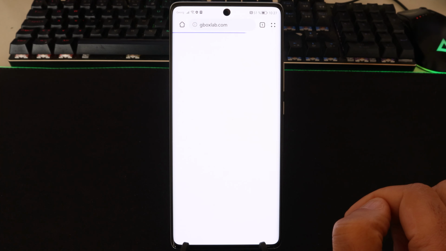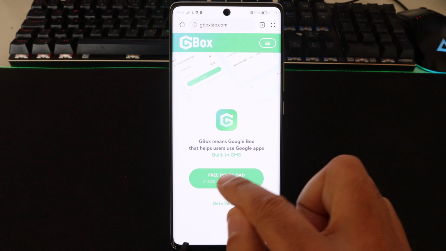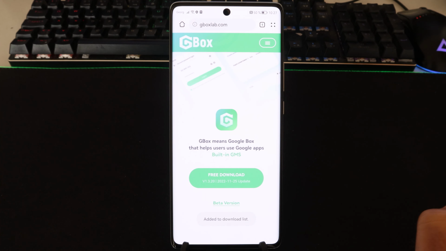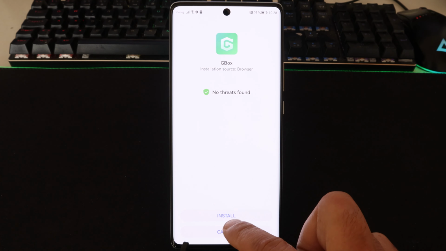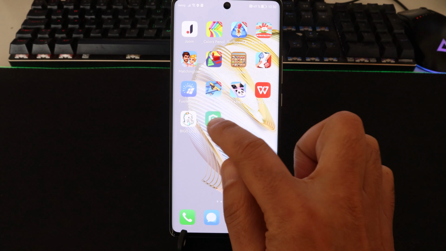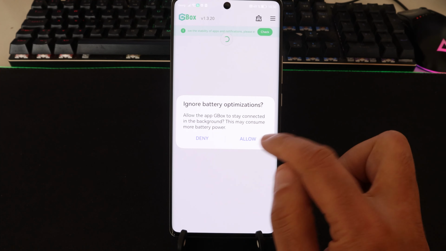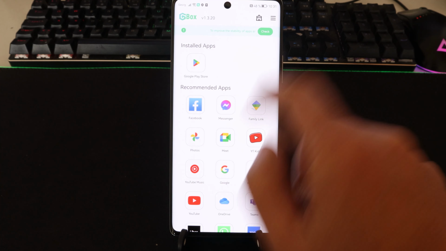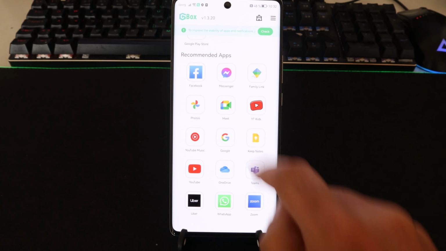And open the website. Now we have here free download, and we will click on free download and download this app. We have already downloaded. Now you have to allow and click on install. Start the app and click on agree, allow.